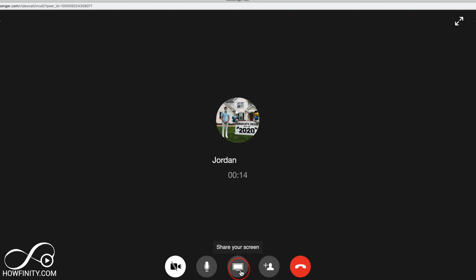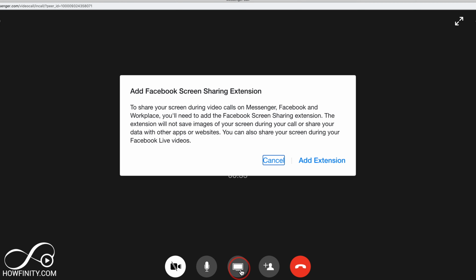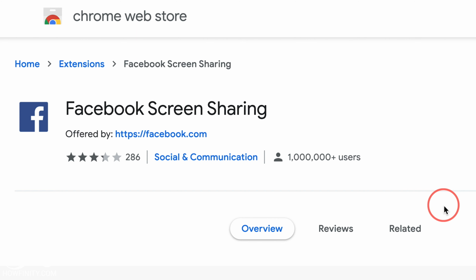Now you both have to be on a computer to use the messenger.com version of this. If they're on mobile and you're on the web version, you can't share your screen. So you both have to be on similar devices. If I press share my screen here, it's going to ask me to add an extension. So I'm going to go ahead and do that.